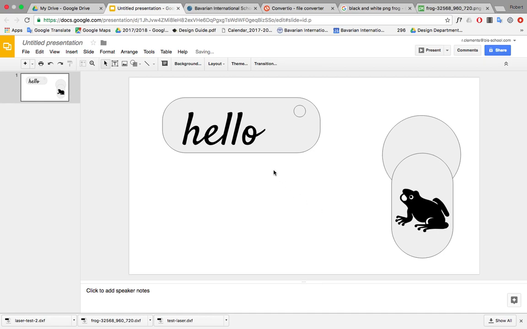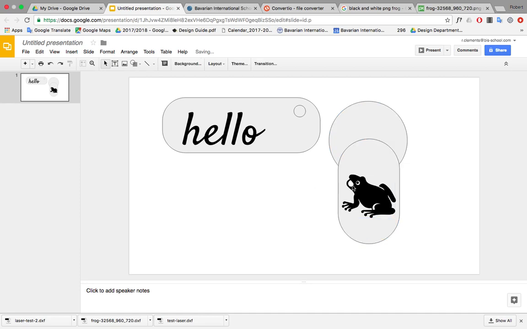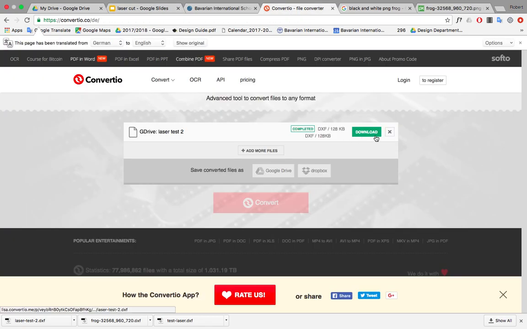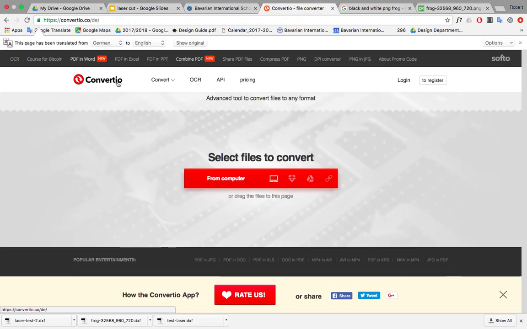Okay, so in this example I've got a combination of shapes, a PNG image, and some text, and I'm just going to give it a name now, laser cut. Basically what you do once you've created your file is we use a website to convert the file and download it. The website is called Convertio. You don't need an account, it's free to use, and you can convert as many files as you like.